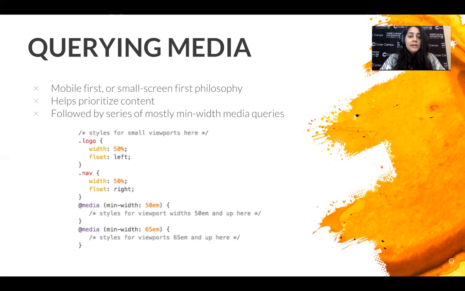So when you're querying media, the best designs, in my opinion, are with mobile first. You're keeping in mind someone being on their phone first, or a small screen first philosophy, so tablets or phones. It helps prioritize your content. So if you're looking at a website on your phone, there's only so much you can see on that small screen. So you're going to have to prioritize your content on your website. What is most important and what do I need them to see in order for them to explore more?